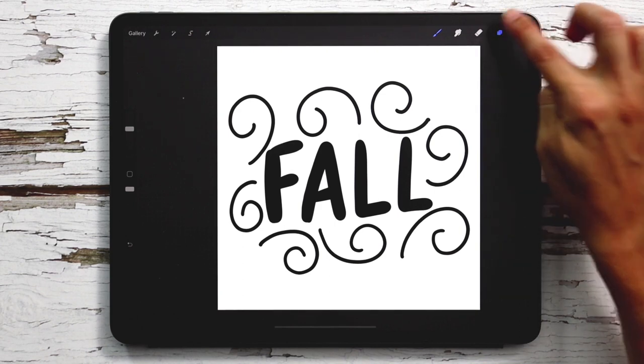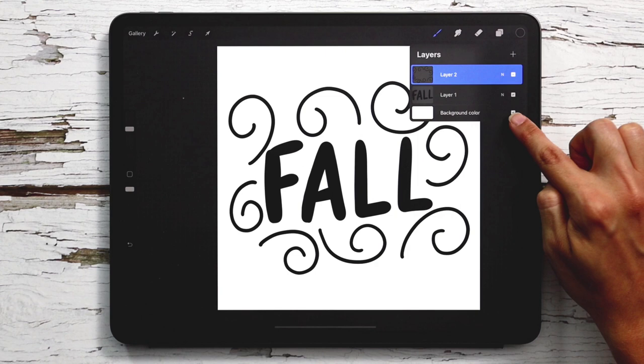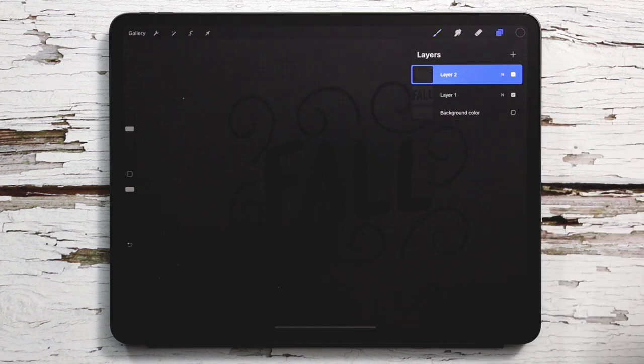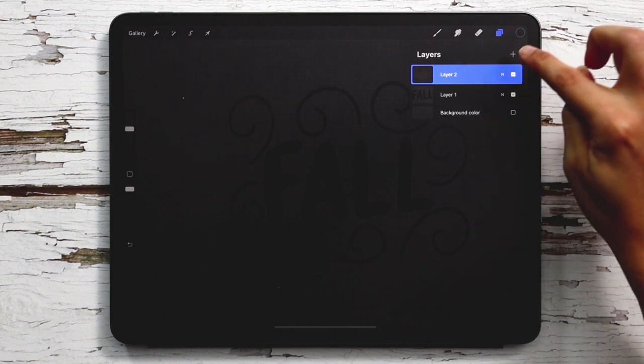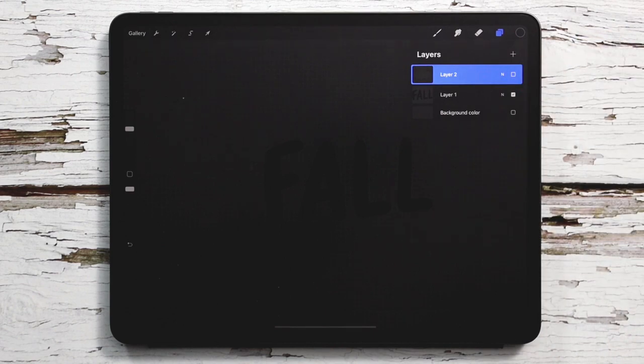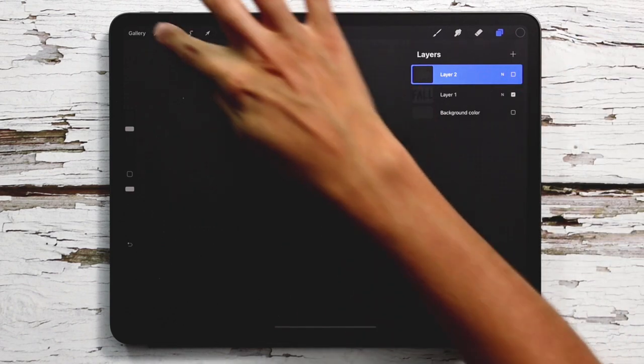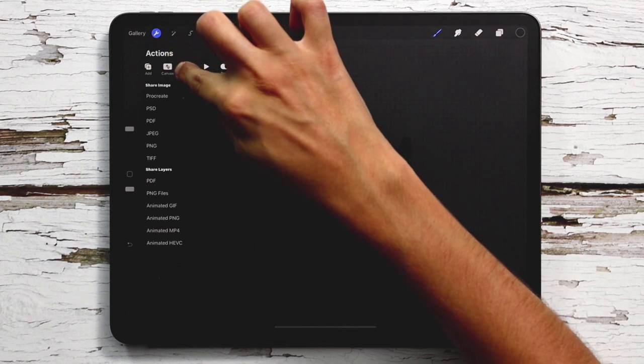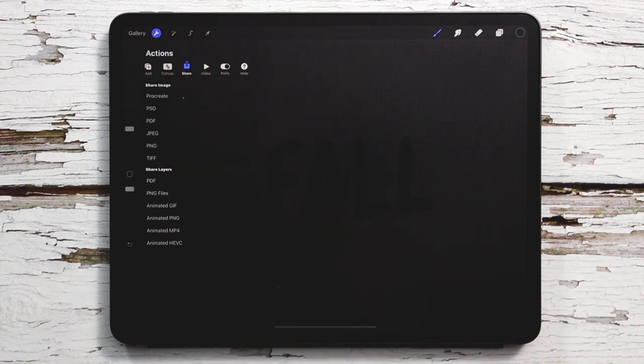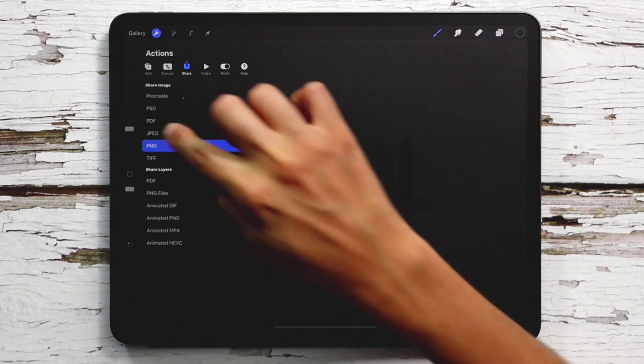All you have to do is come to your layers, turn off the visibility of your background color layer, so just uncheck it. Now we have our individual elements without a background color. So in order to export them, we have to export them one at a time. So we're going to turn off the visibility of our swirls and just export our lettering. So come over to the wrench, go to share, and you want to choose PNG. So you can either email it to yourself, or if you're close to your Mac, you can AirDrop it. So that's what I'm going to do with my lettering.